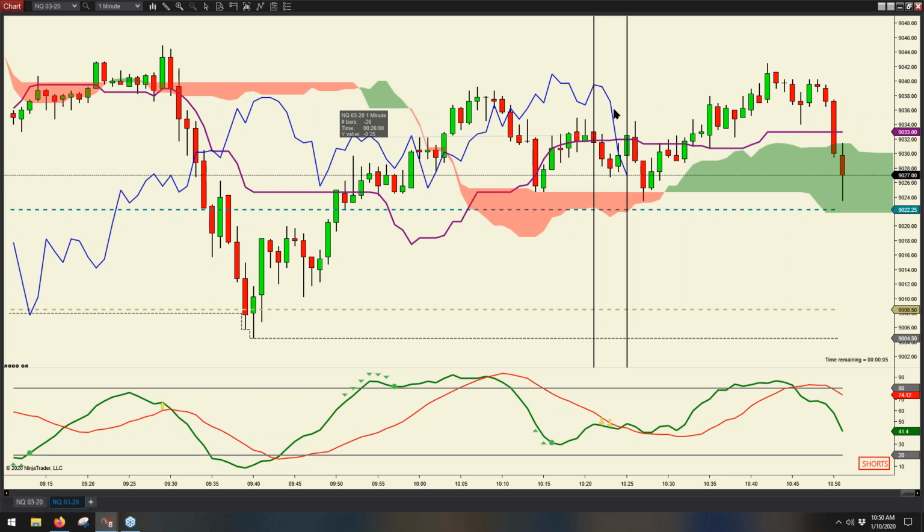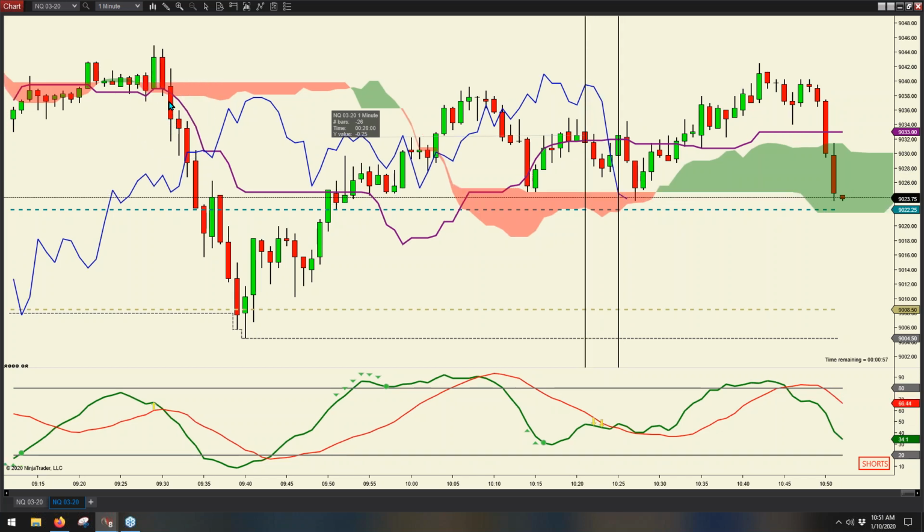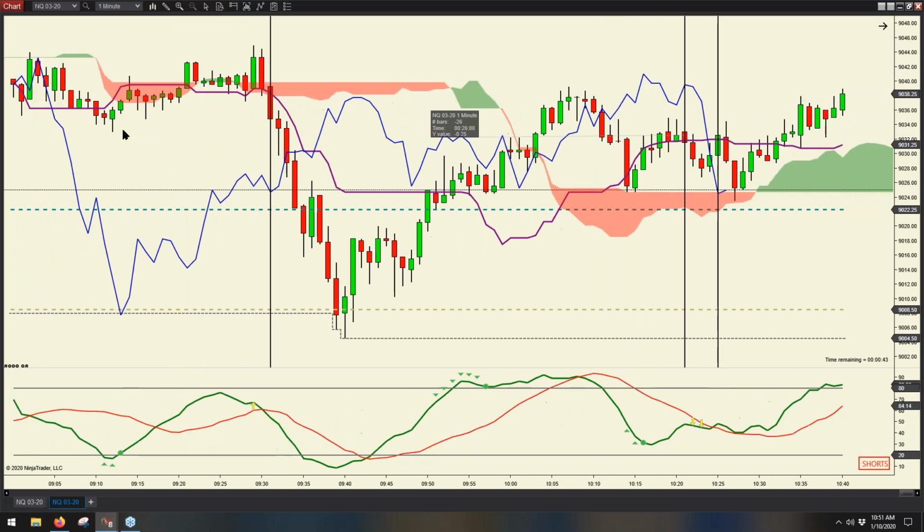All right, so with that said, the setup is very easy. I'll start back here. You're looking for a close below, and this is right off the open at 9:30, so I'm not suggesting that somebody's going to take an entry right at 9:30, but right here we get a close below that Kijun line. My green line is below the red, so realistically I could take a short there.